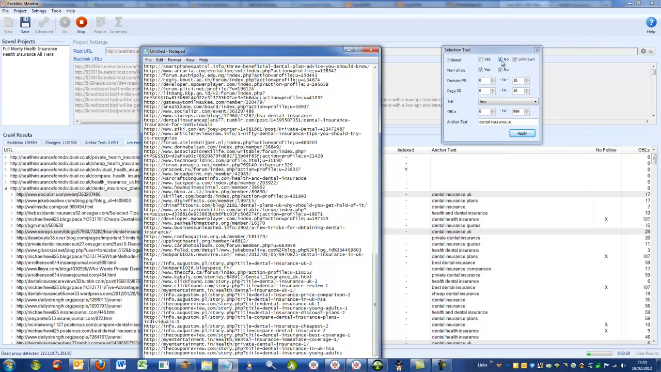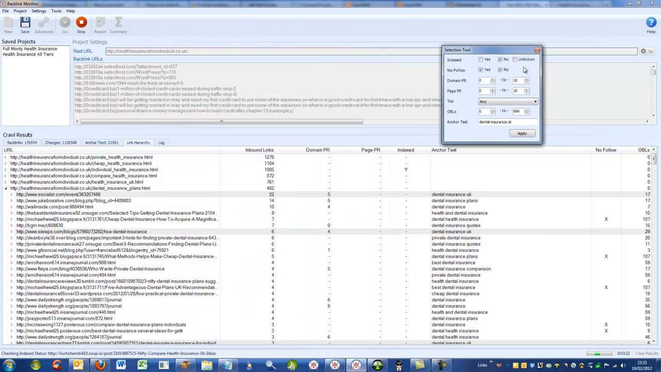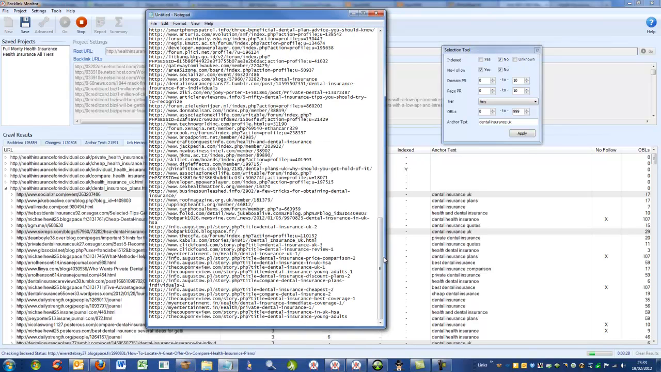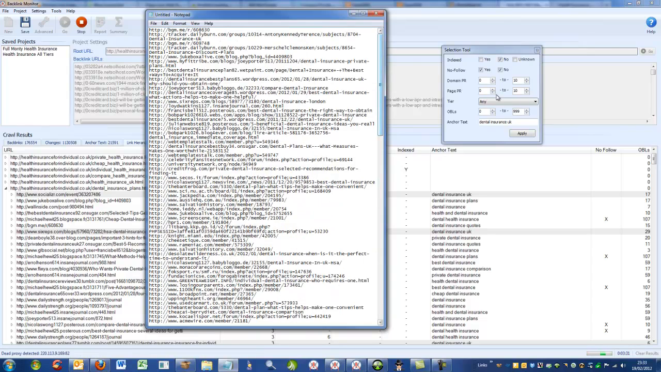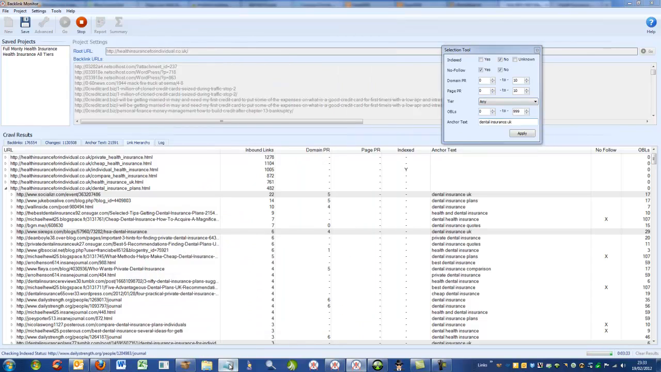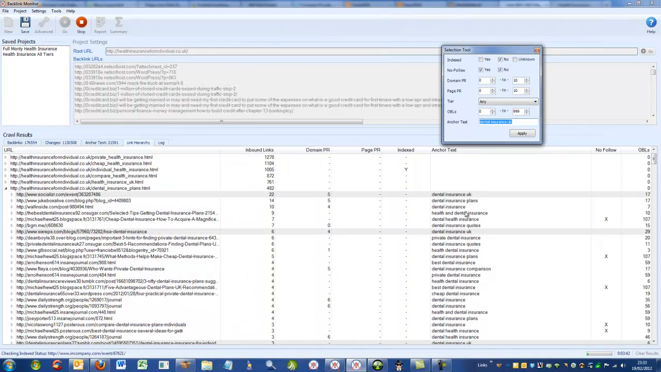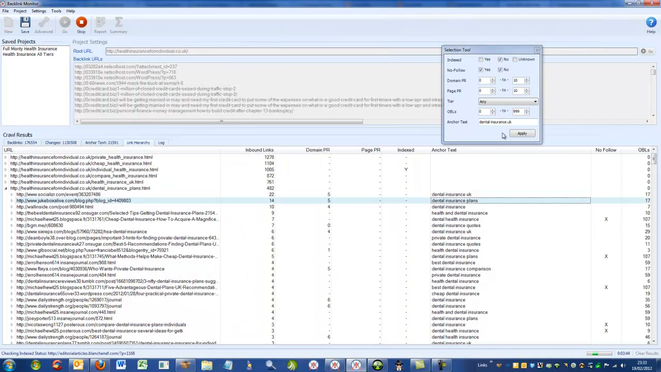These are all the links that I've got with my target keyword phrase, dental insurance UK. I've also selected not indexed and unknown, but obviously you want to do your index check and identify the not indexed links. If I focus on getting these links indexed, then as every single one of these links gets indexed, my ranking will increase for this exact keyword phrase. Simple as.